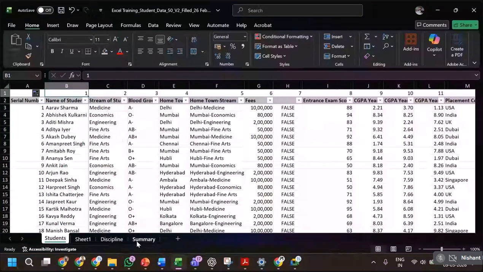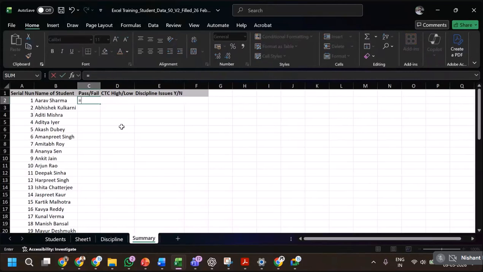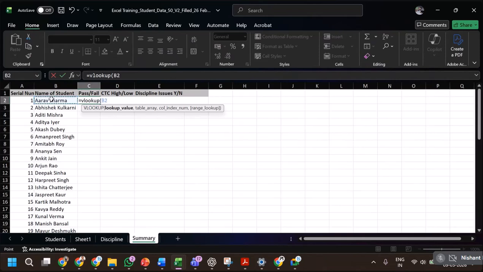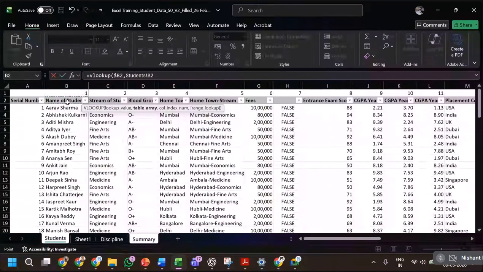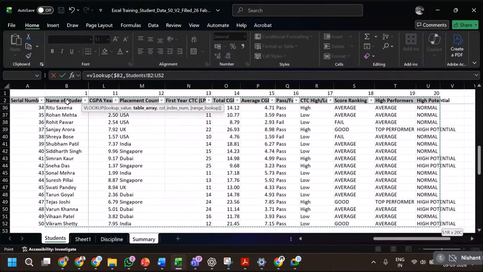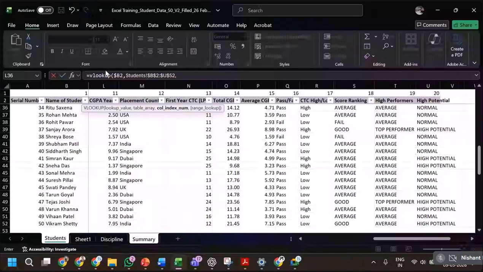And here I do it again. We look up this one. I freeze the column, $B, comma. I go to students. Select all of this. Again, freeze both rows and columns. Put dollars everywhere. Comma. Column index number. How do I do column index number? This is 16. Select this.